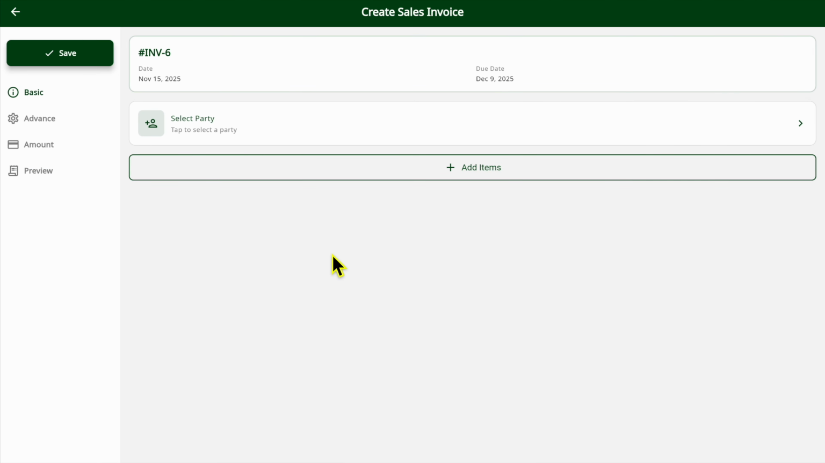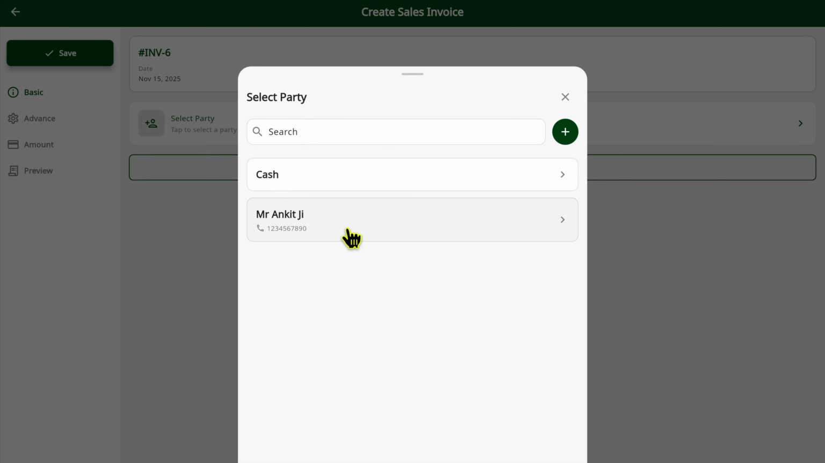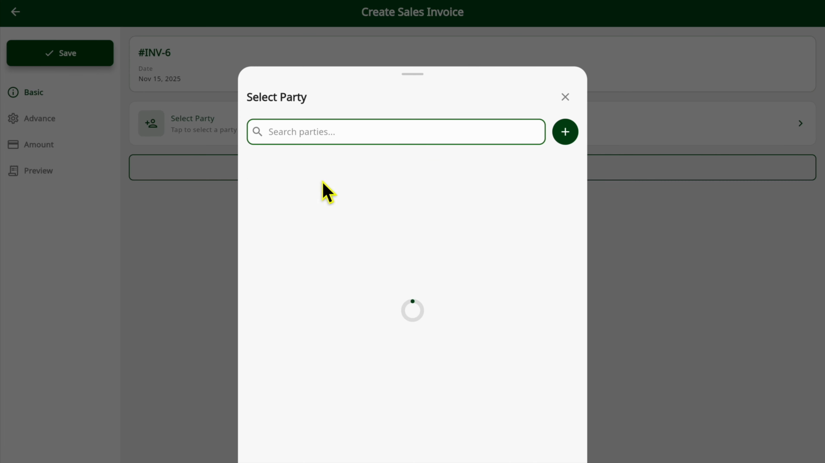First, select the customer by tapping Select Party. This opens a bottom sheet with a search bar at the top. Search for your customer by typing their name or scroll through the list to find them. Each party card shows the name and phone number.